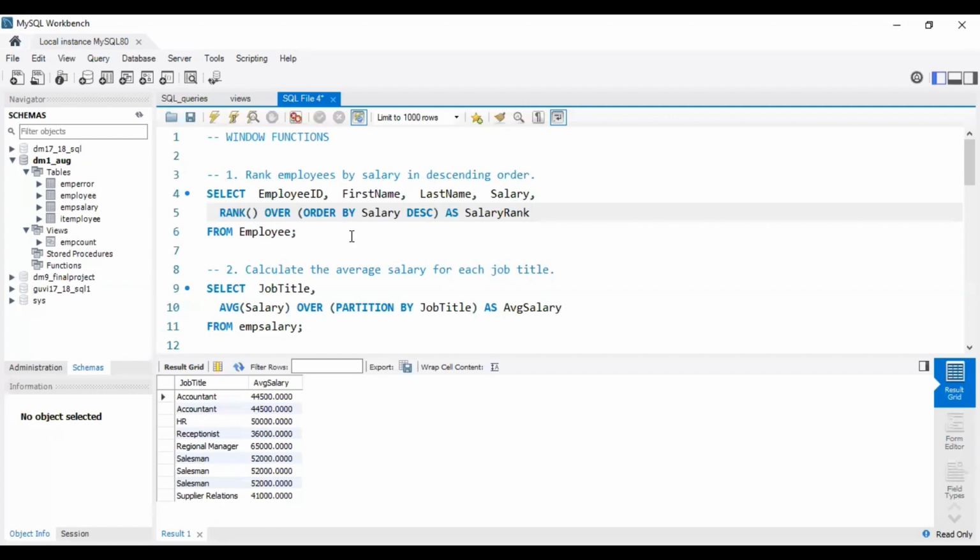Okay. So we just executed this one where we are calculating the average salary, and average salary as per the job titles. So here we are having the average of accountant salaries, and we can easily identify from the salesman's salary also that for a particular job title, the average salary is divided or categorized.